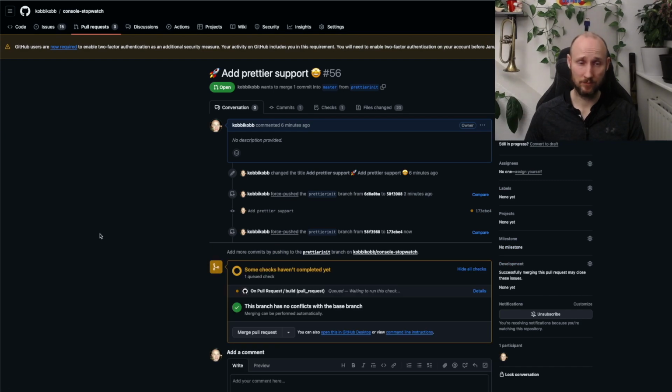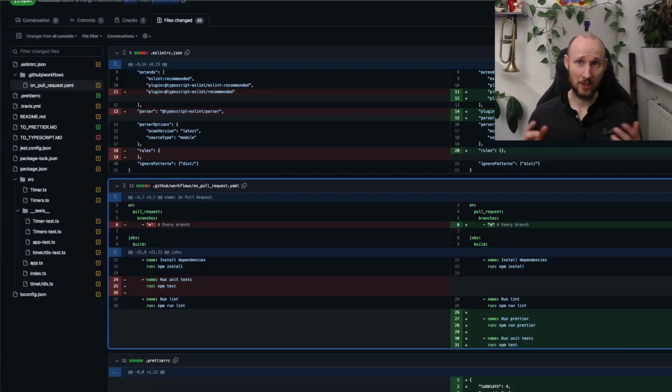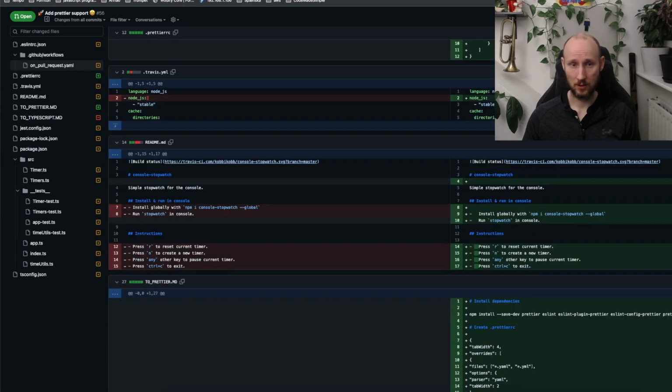Let's see if it's working. It's working! So let's check out the files real quickly here. The main change I see is moving from 2 spaces to 4 spaces. So I think we're good to go.